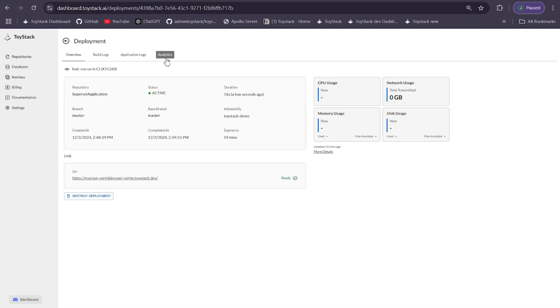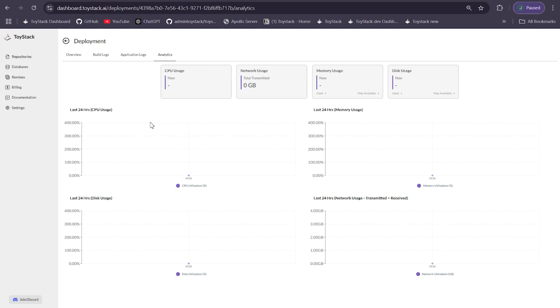directly. And also you can view the analytics part over here, which is so beautifully designed. You can view all the usage, CPU, network, memory, disk usage very conveniently.